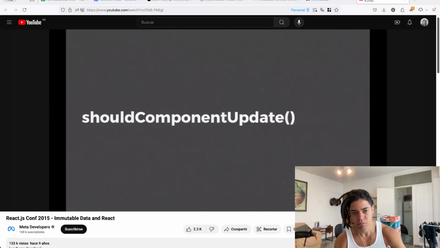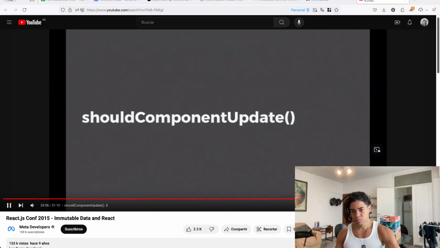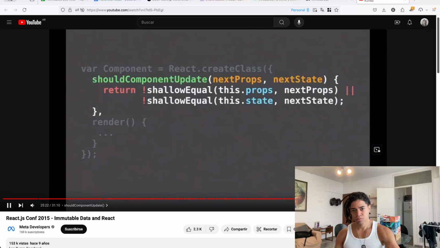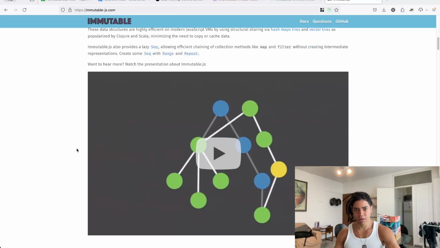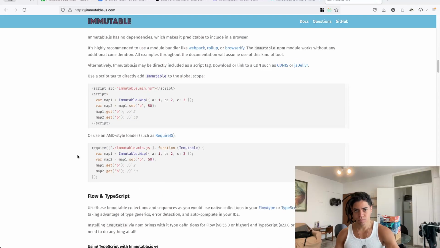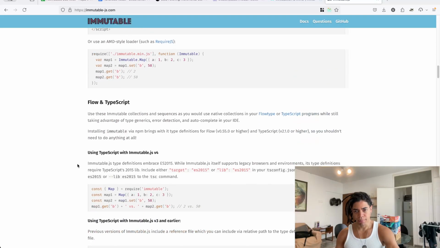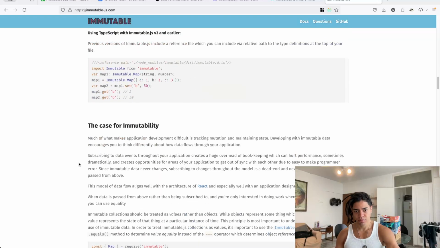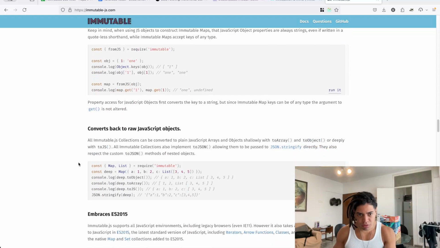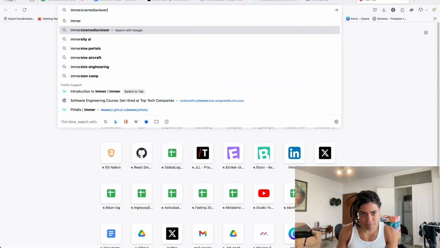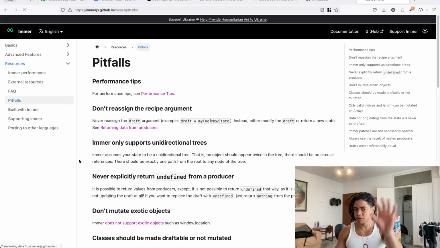This is relevant because in React we have this thing called should component update. I picked out change tracking and memoization specifically because Jason showed you guys how this works. But this is immutability. Flow and TypeScript, the case of immutability. But now they're using something called Immer, which is the whole reason why we are looking at Immer, right?